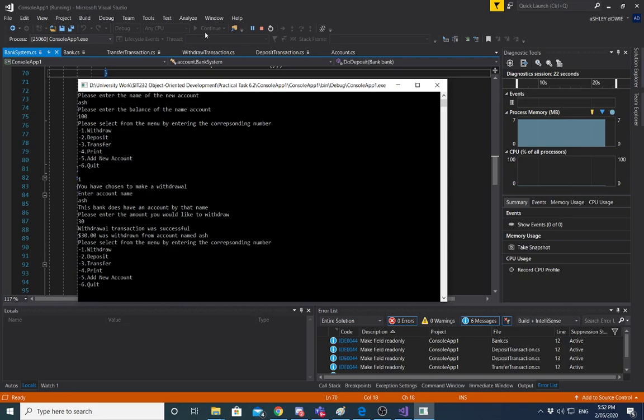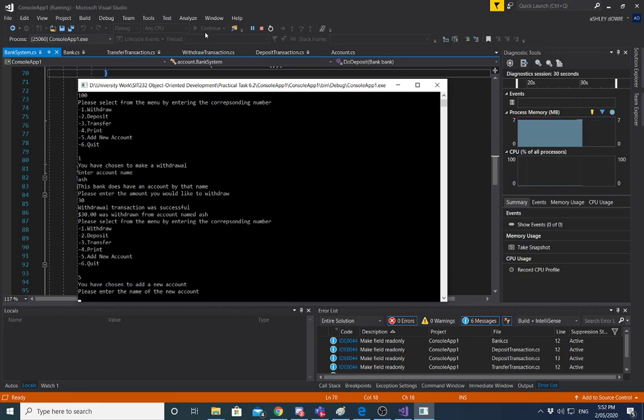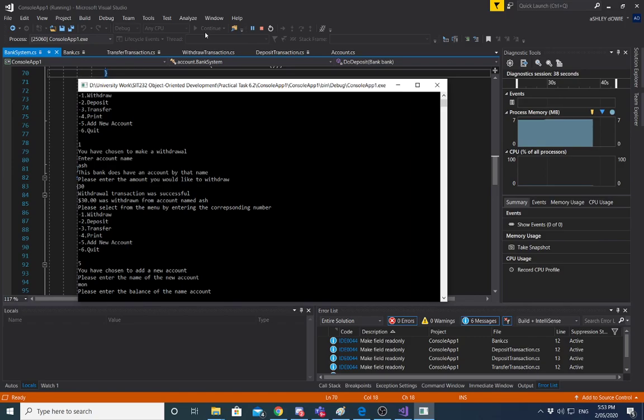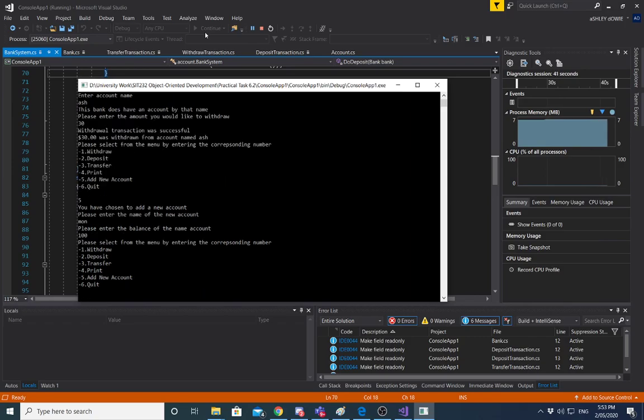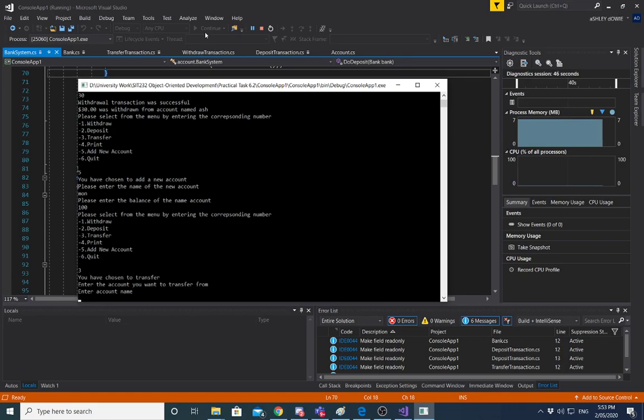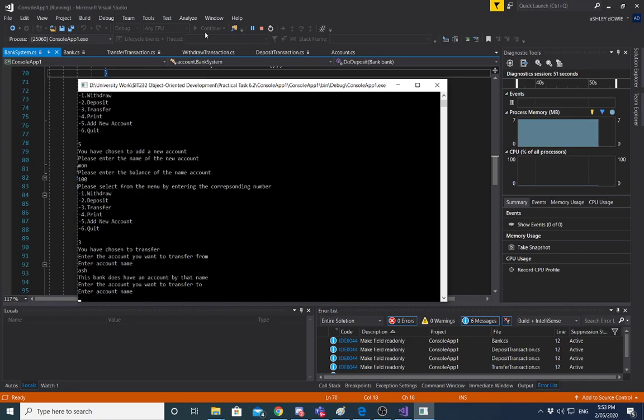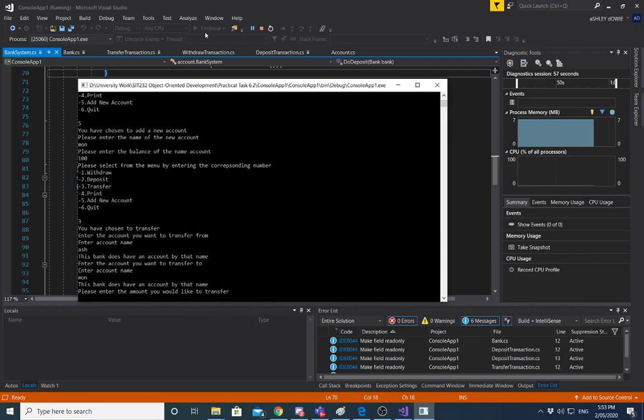I believe one of the things I've got to do is explain what happens when you've got multiple accounts. I think the best way to do that is with the transfer. So I'll just do that now. 100. Alright, let's do a transfer. So now we've got two accounts, Mon and Ash. Transfer. We'll transfer from Ash, give to Mon. We'll do 100.